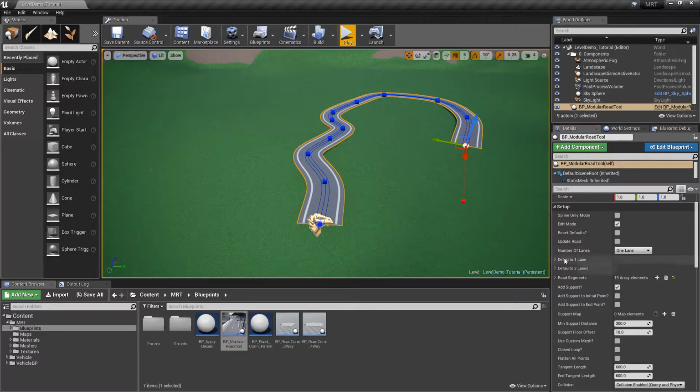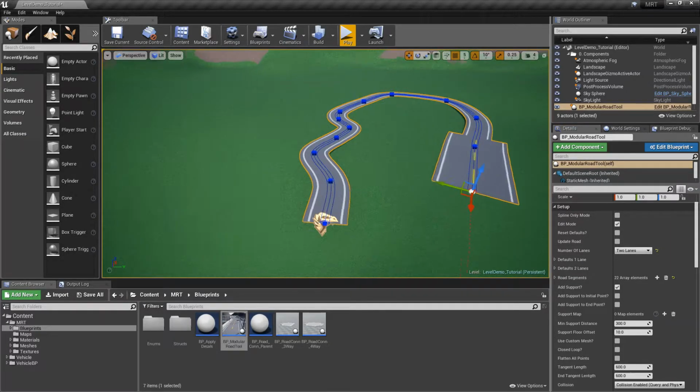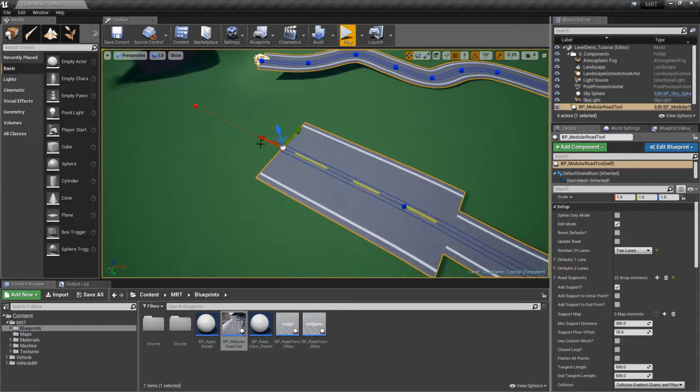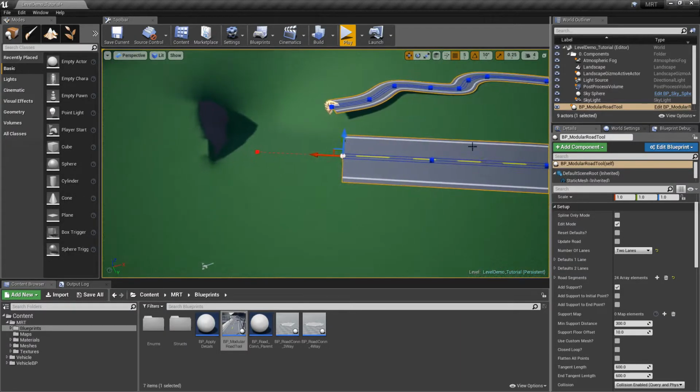What that means is if you change the defaults after you started the spline, the defaults will only apply to the brand new segments. So let's say I want to change this road to 2 lanes. I click on 2 lanes, and now as I drag, you'll notice that we have 2 lanes. And this applies for pretty much any setting on your road. So let's say that now we have 2 lanes.